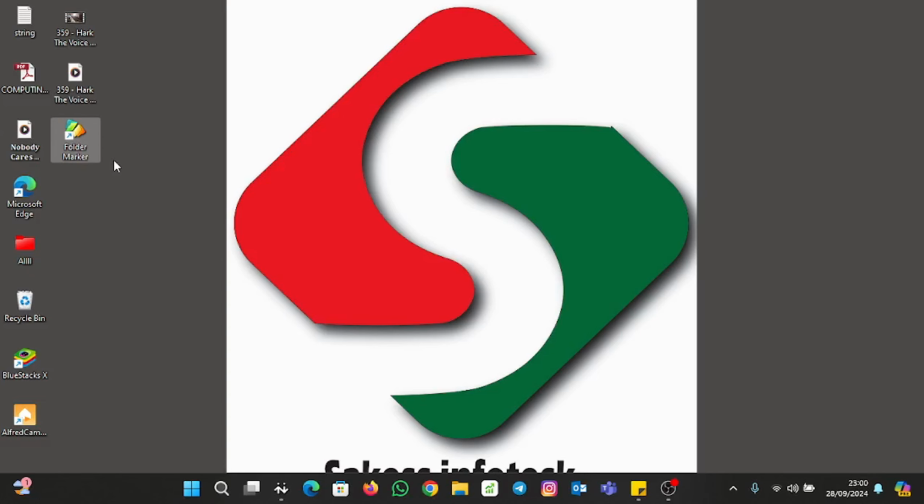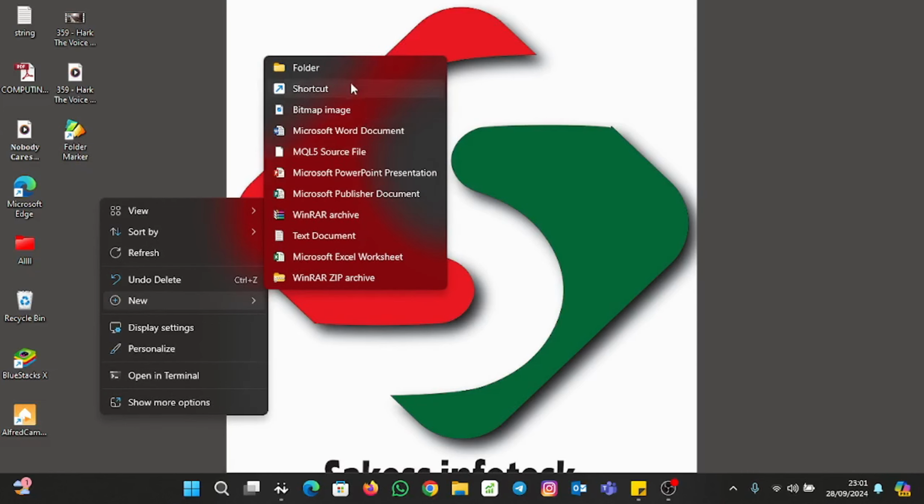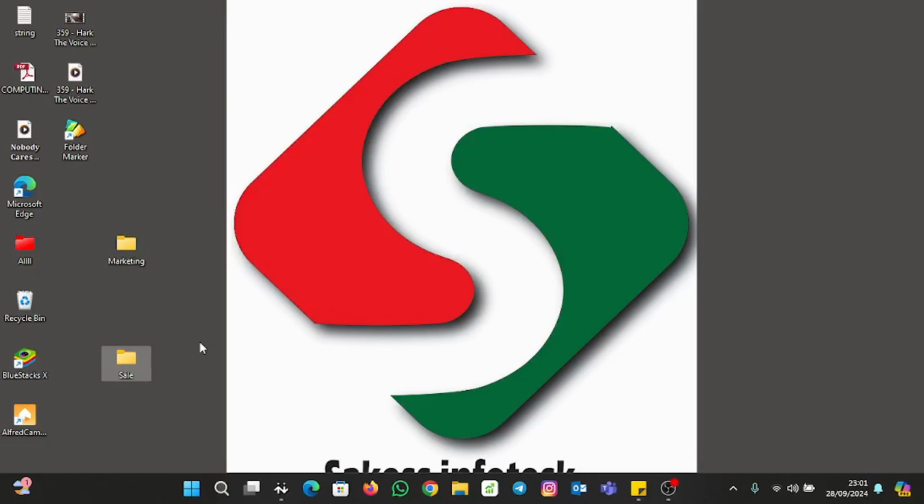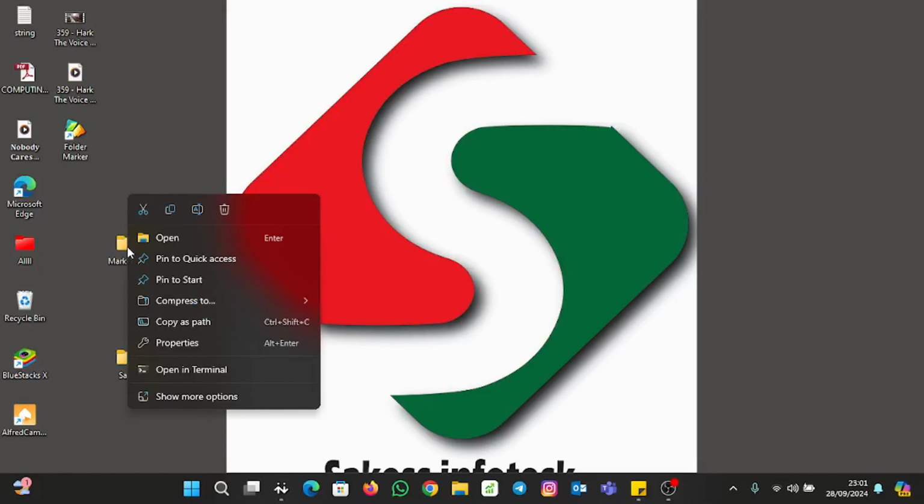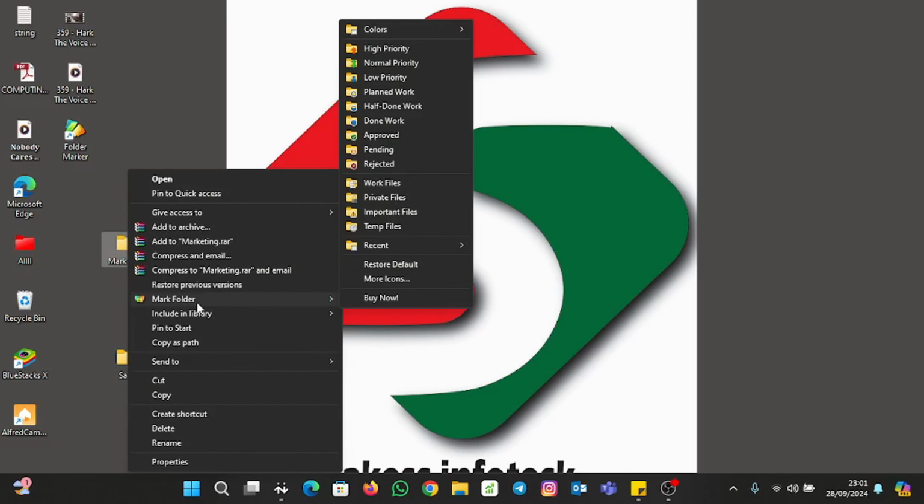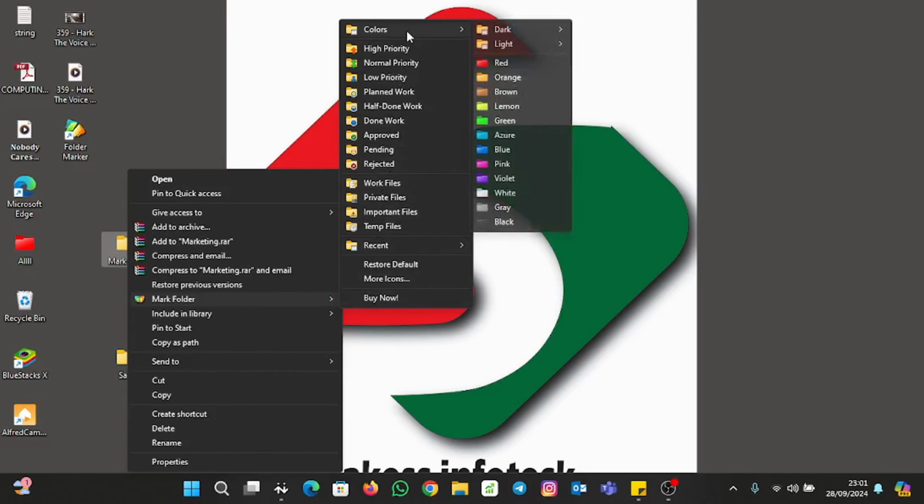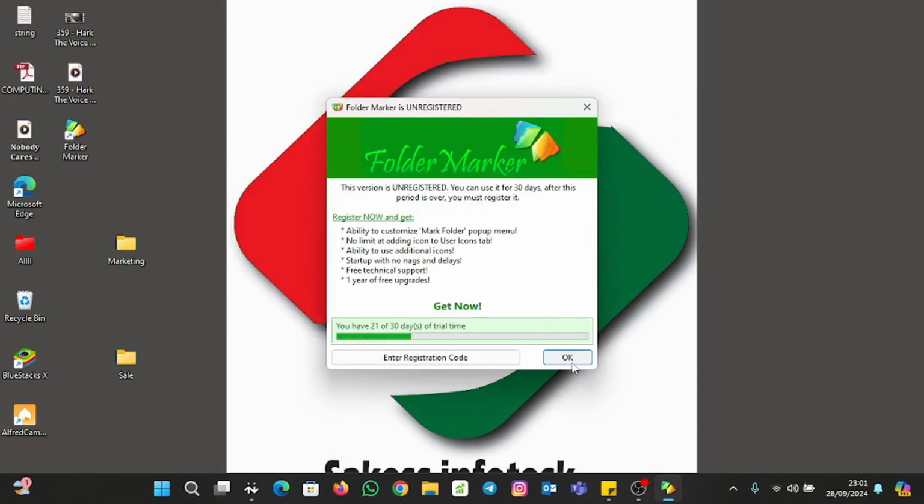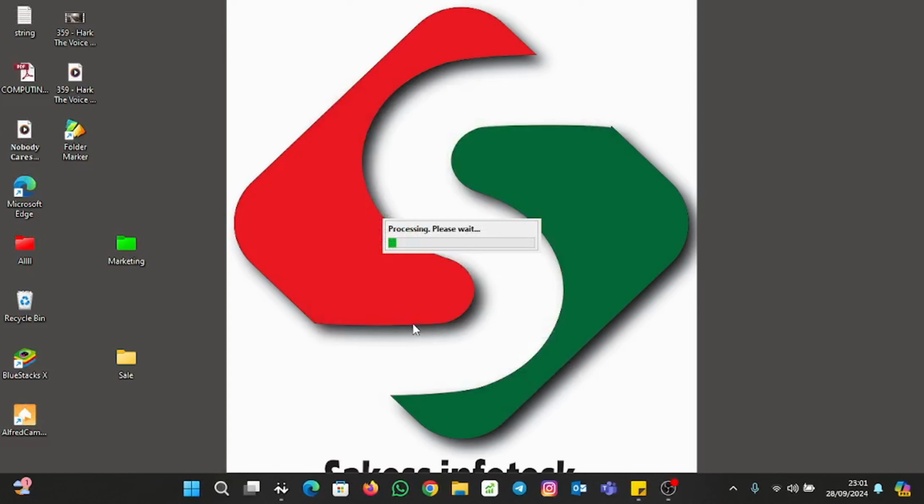So now to use the Folder Maker to customize your folders, let me create two folders here and name one Marketing. So to customize this folder, I'll right click on the marketing. So let me show more options. Then I'll go to the make folder. Okay, that is the folder maker we installed. So make folder, and then it gives me the side menu. So I'll just go to colors. So here I want to use green for the marketing. Okay, so I'll click on OK. It's processing. Now you see marketing has been changed to green.